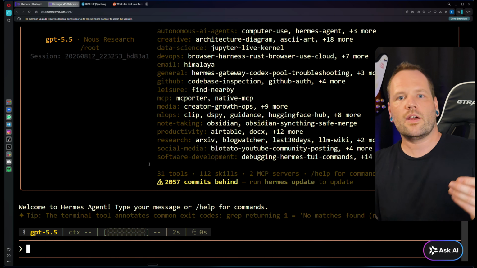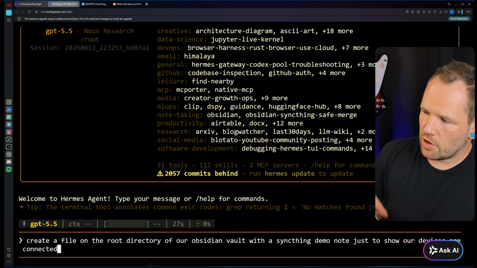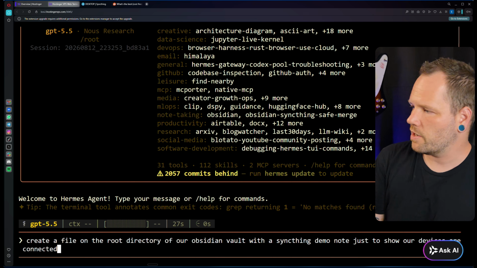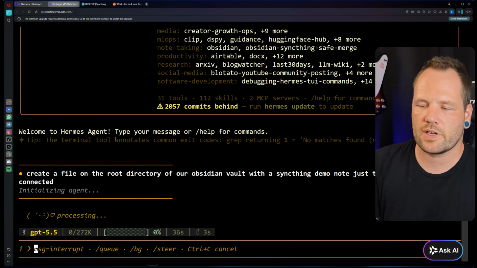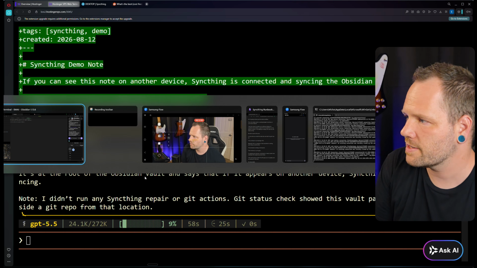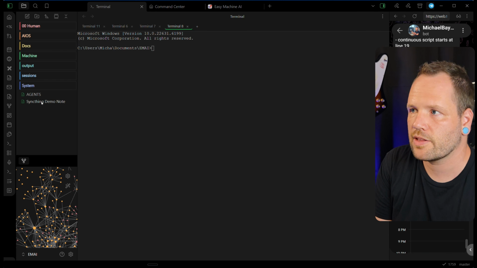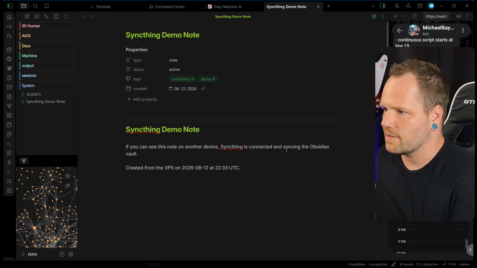I'm just going to tell it to create a file at the root directory of our Obsidian Vault. Create a file in the root directory of our Obsidian Vault with a Syncthing demo note just to show our devices are connected. Okay. So it's going to go and do that, and then our folders are going to sync up real time. Ta-da! Okay, so it's at the root of the Obsidian Vault and says it appears on other devices. Syncthing demo note. If you can see this note on another device, Syncthing is connected and syncing the Obsidian Vault.